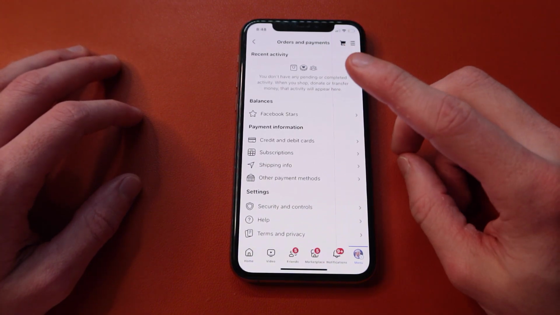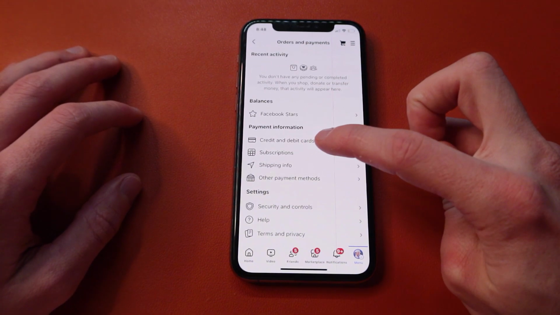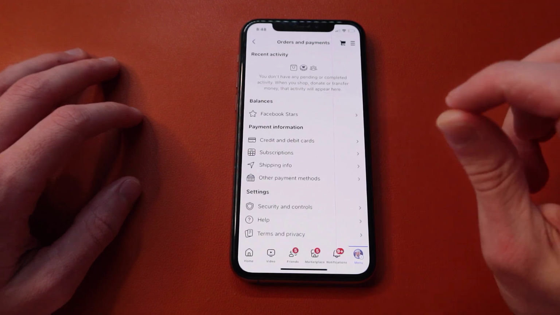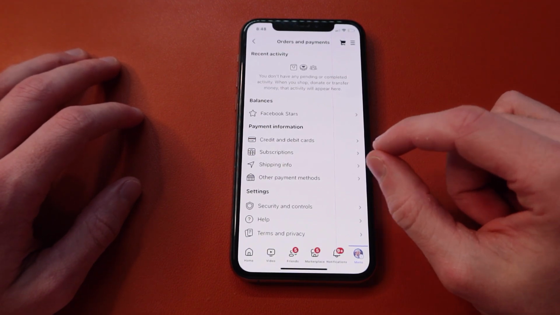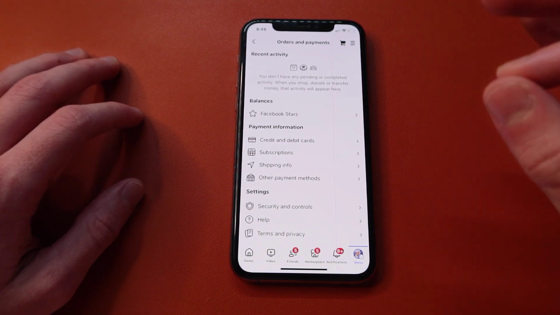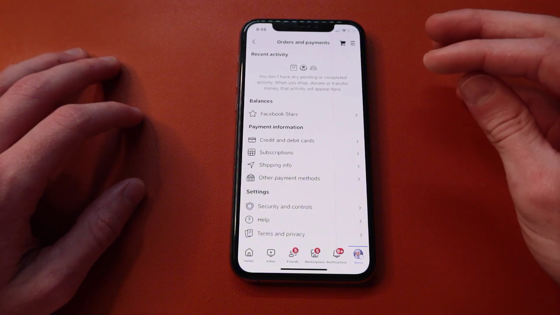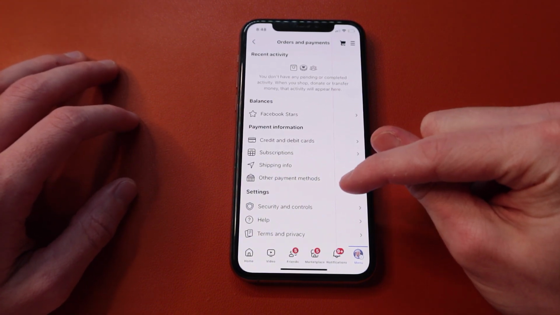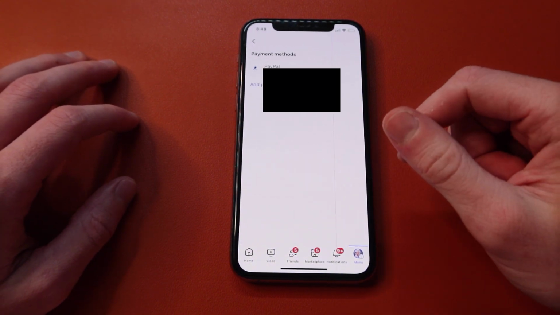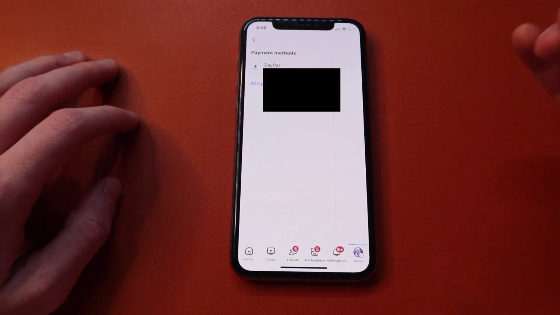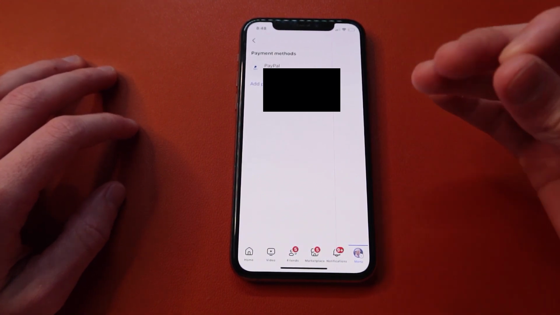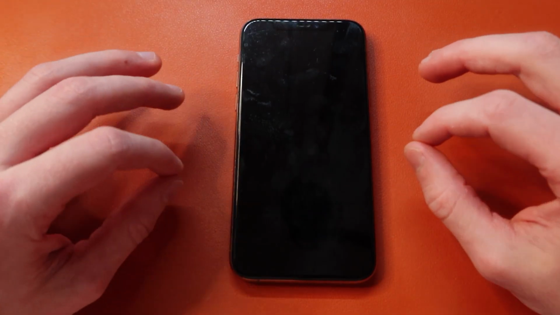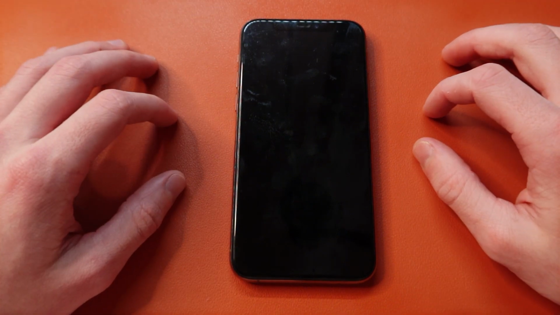Don't be fooled, because you might be tempted to click on credit and debit cards. Now, this is not what we're going to focus on, given that we are talking about a linked PayPal account. And so it's going to be under other payment methods. So click on that and you'll be able to add and remove your PayPal account from your Facebook just like that. Now with that super simple tutorial out of the way, here are some tips to consider.